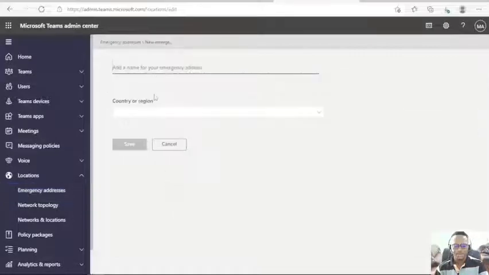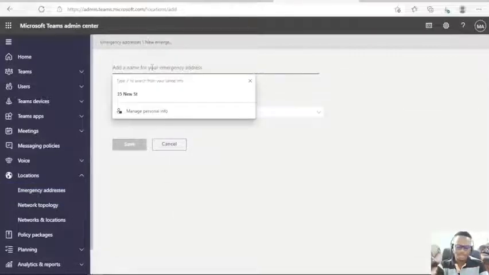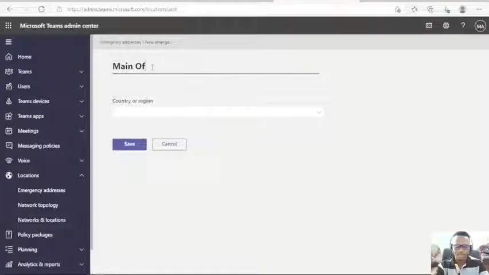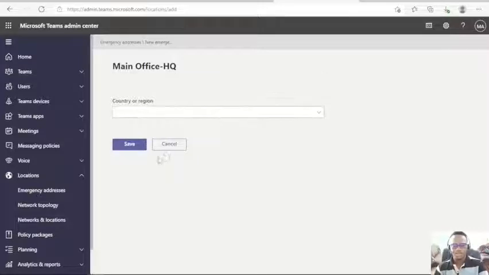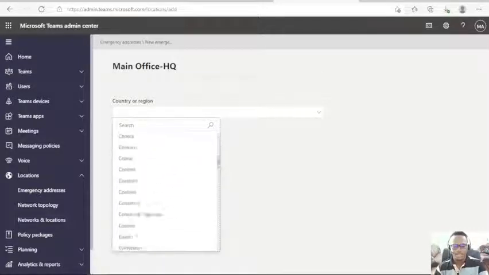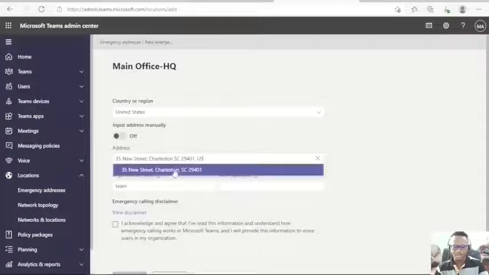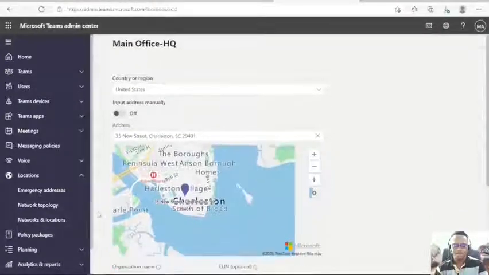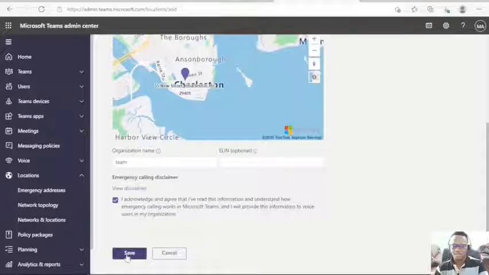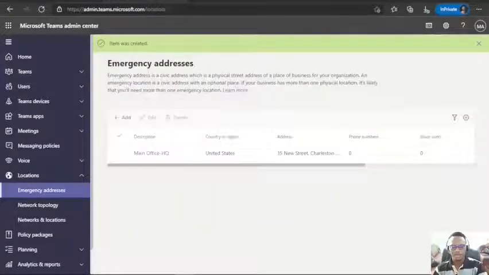So I'm just going to now go ahead and create this main office HQ, country to the US. Now I can just skip some of these things, but I want you to really understand what we are doing here. That is how come we are going step by step, trying to explain every single thing we are doing. Okay, then I'll go ahead and save my emergency location. Okay, so our emergency address has been created successfully.